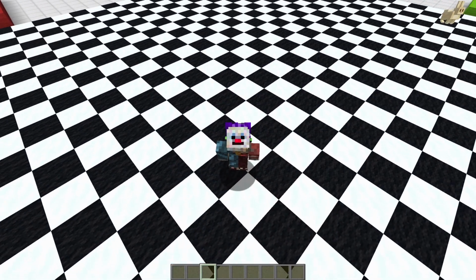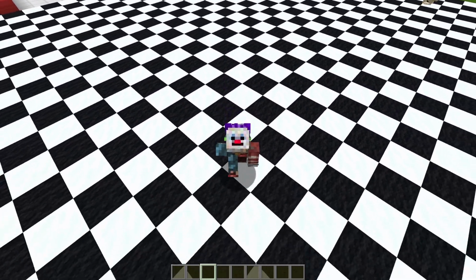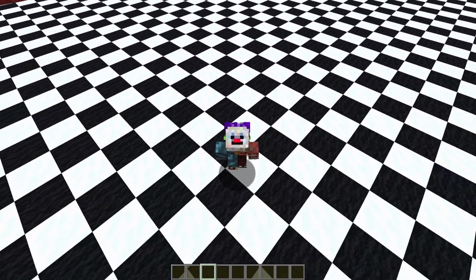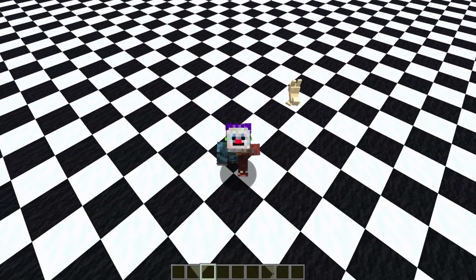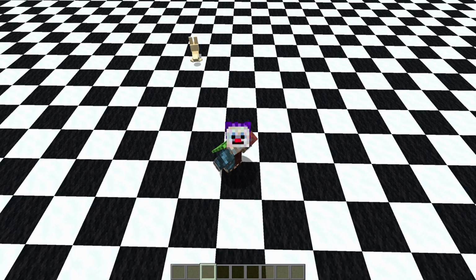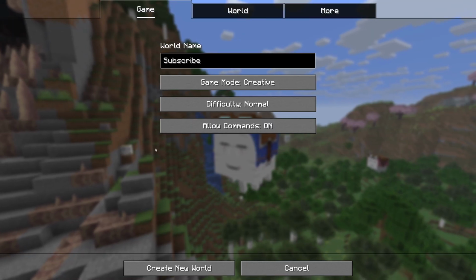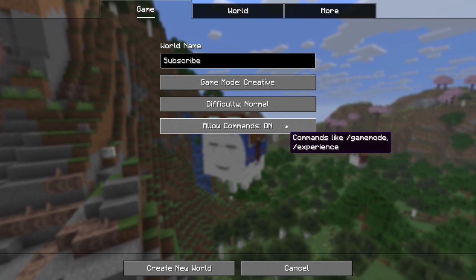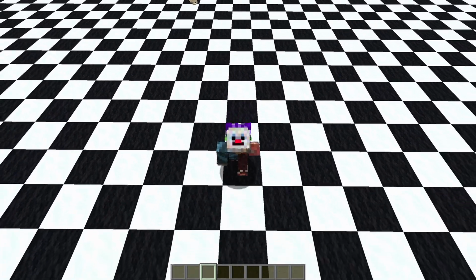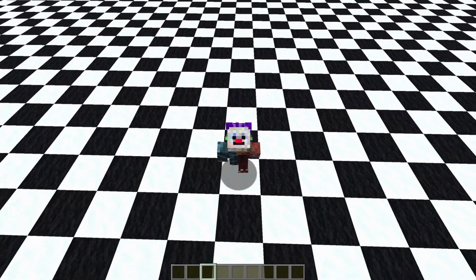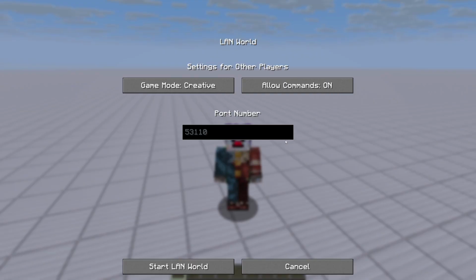All right, now that we've gotten through all that, let's get into a few simple commands. First things first, you need to make sure that you have commands enabled, cheats enabled, whatever you want to call it, which you can do while creating your world or while you're in your world. If you didn't toggle them on when you created it, you can simply go to Open LAN World and click to enable them, and voila, you are now able to enter some commands.